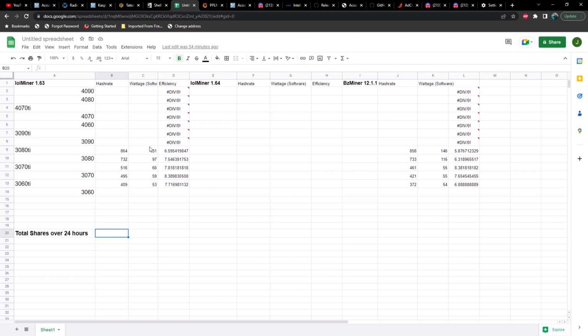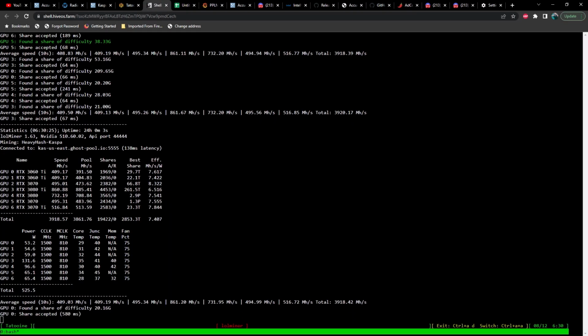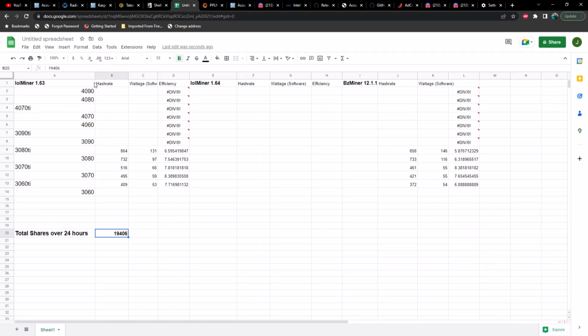And we're going to put this into a little spreadsheet that I've started. So these are the cards that I have at the moment, and we'll keep track of those for 1.64 and BzMiner 12.1.1. And we actually finished out at 19,422 shares. So let's go ahead and edit this real quick. All right, now we can begin lolMiner version 1.64. And I'll be back with you guys here in just a little bit.